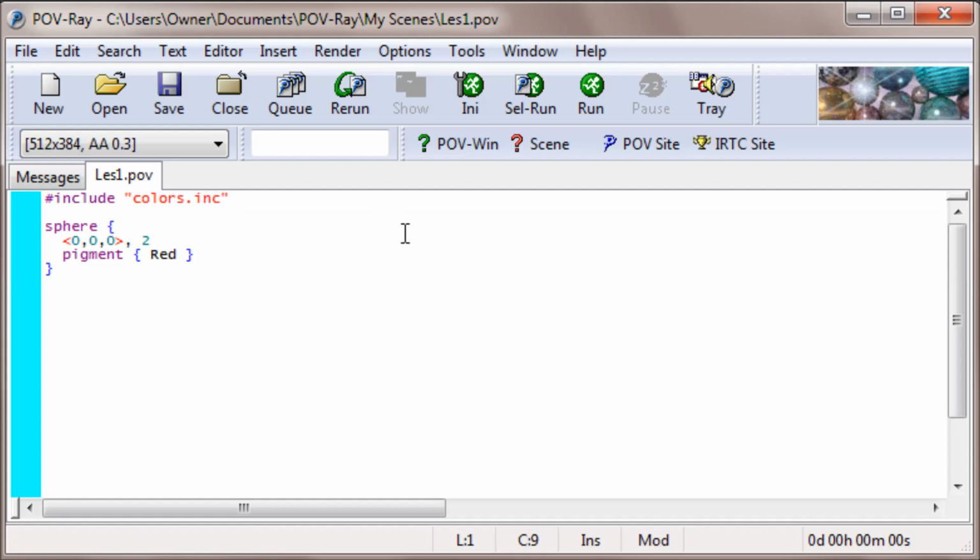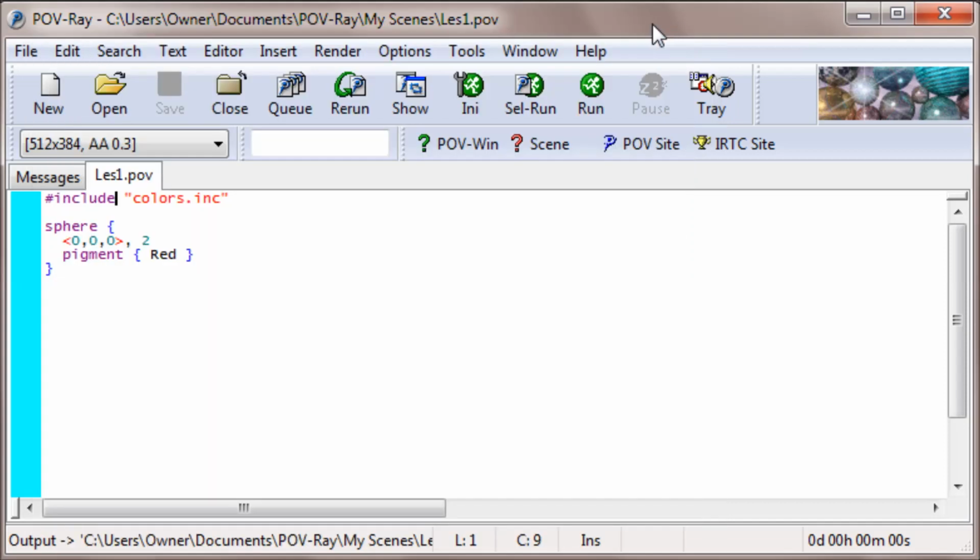Include, I-N-C-L-U-D-E. Now try it. At least we didn't get an error, but it's still black. Now the reason it's black is we haven't told POV-Ray where the camera is, and we haven't given it a light source.